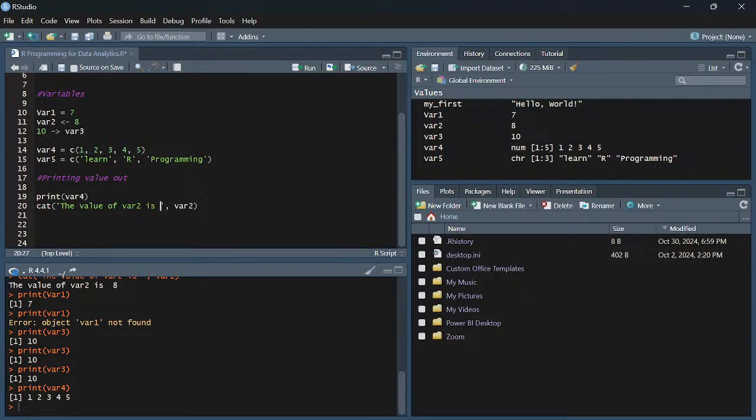Okay, but if I want to decorate it, maybe display something first, that is where I can use the cat to do the printing. All right, so that is about the variables and how we assign them. That's how we assign variables.